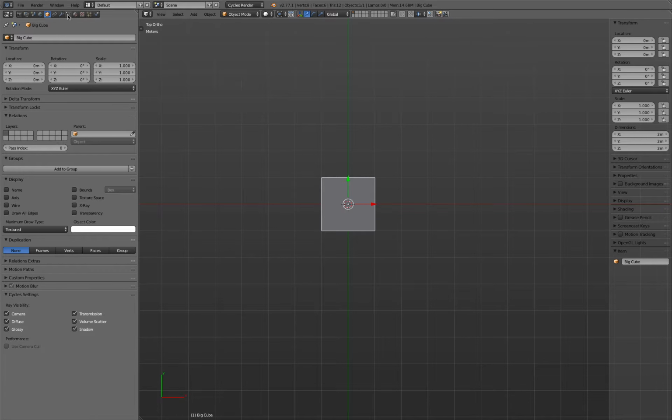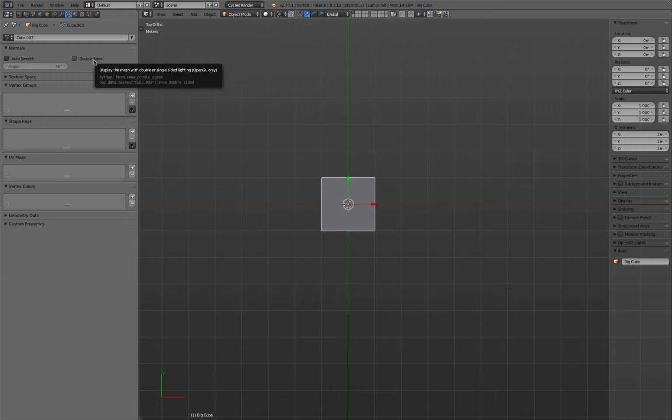Now when we go to here, we have the data panel. And you see the big cube object includes cube.003, let's say mesh stuff. So that is the mesh, the geometry.